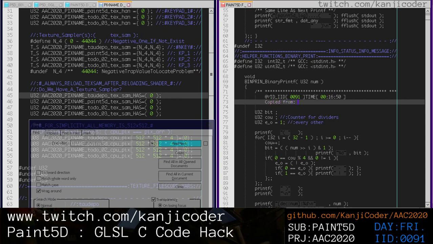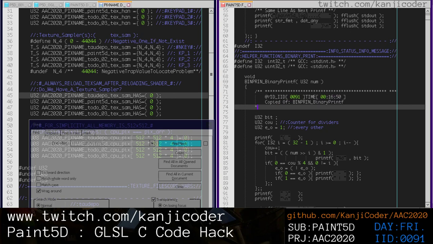Copied from, or actually it's a copy of, and do we want to also keep the library name of, like, where that was copied from? Yeah, let's do that. Why not?